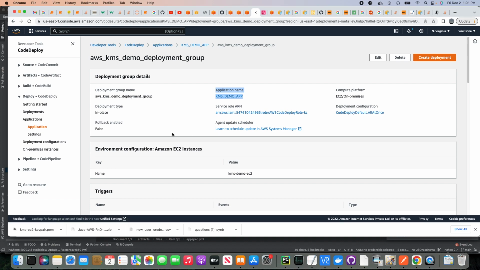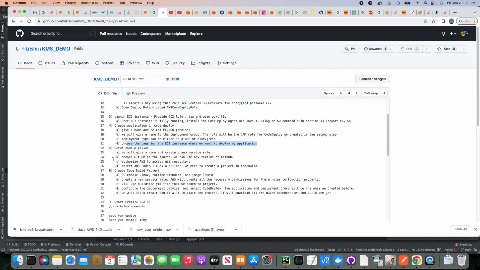And basically we are saying in this CodeDeploy that we are taking the output of the CodeBuild and we will be deploying it on this particular EC2. That's all we are saying here. Now let's go back to our set of instructions.